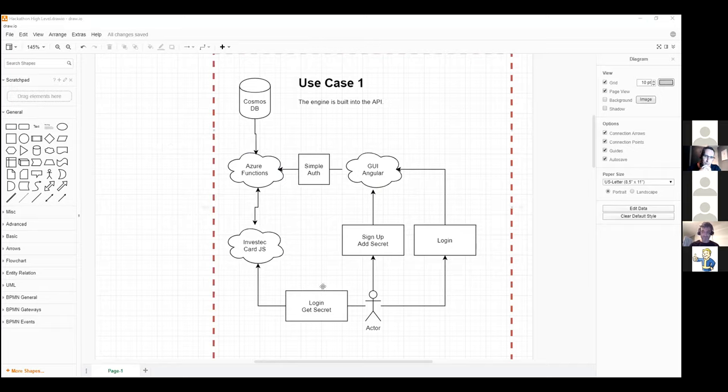At the moment, when the user registers, they'll get their card secret from the Investec site, they'll add their secret to their profile, and future logins, they can just use a simple auth at the moment. I just didn't have time to do anything fancy there. And then they can add rules to their heart's content. Do you guys want to see it in action?